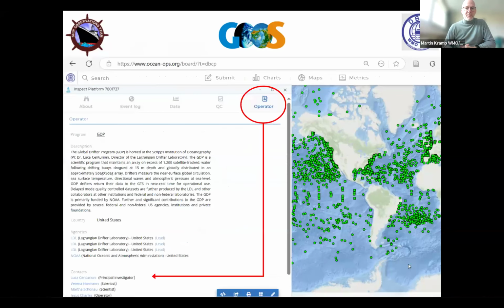So the tab on the right about the operator gives you some information about the program. And in this context, most importantly, it lists some contacts. What we do with the QC Relay tool, and I will show you that on the following slides, is we use that information to provide that feedback. So it's important that when you operate such instruments, this contact information is really up to date in our database. Next slide, please.